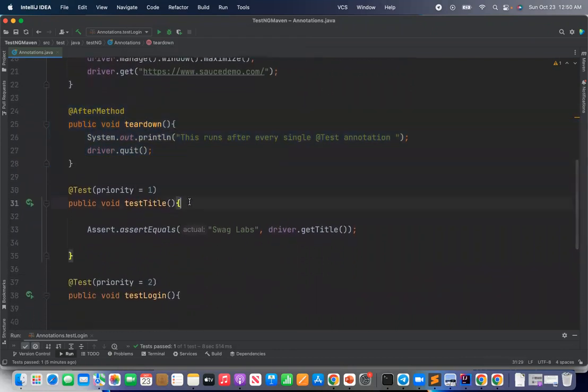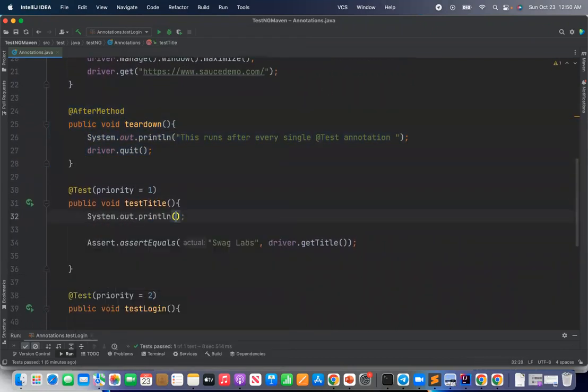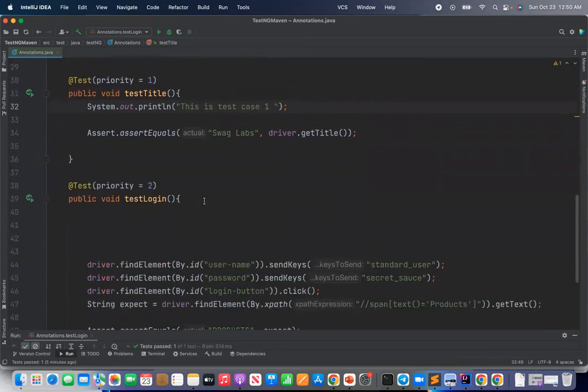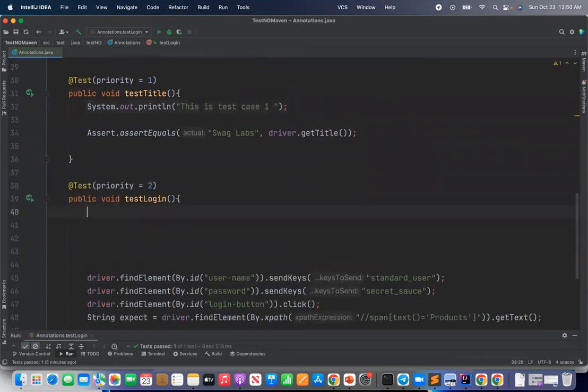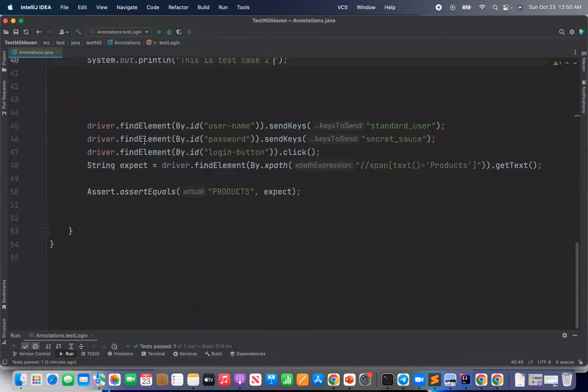And as I said, let's put another thing so that you can understand. This is test case one, and in the same way, because this is test two, just to understand that, I'm going to call this test case two. Okay, so now let's run it.